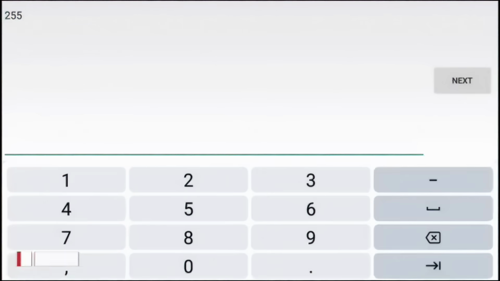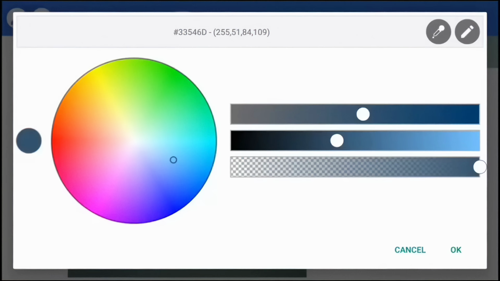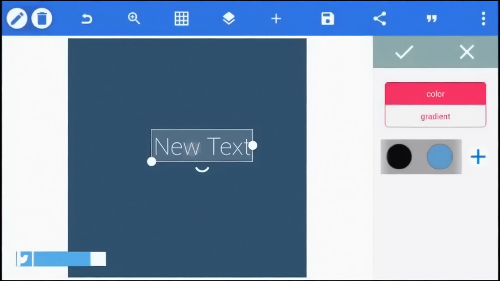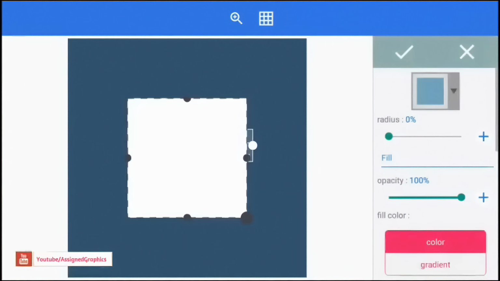So the background color I'm going to use for the main design is a dark blue, 335460. That should be all. You just okay it. Kind of bluish color, but in fact, it is a very nice color. So this is how the color will look like. See? So you still leave your new text here.